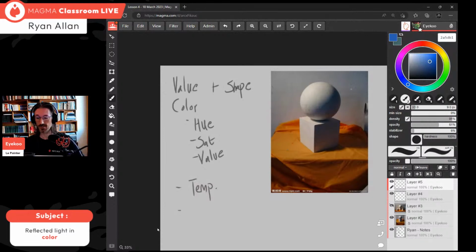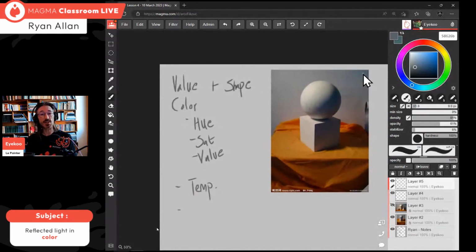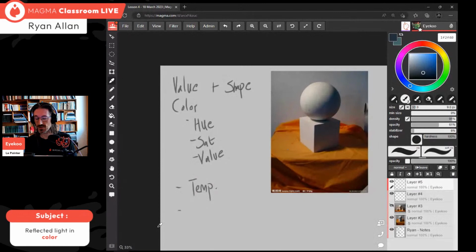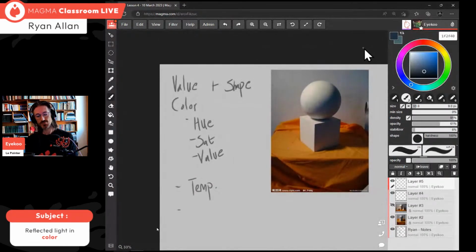If we color pick on our background, there we go, you can see how much more desaturated that background is. But it is distinctly blue, right? We know that it's a much cooler background. There's a lot of blue there. Same inside of our shadows here. So this is quite an interesting composition to work with.